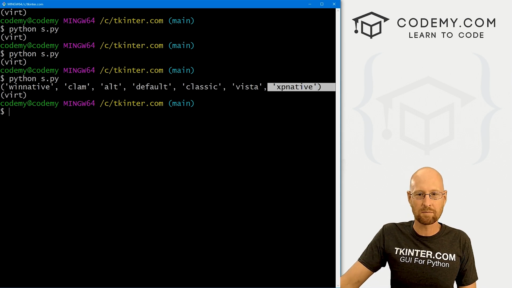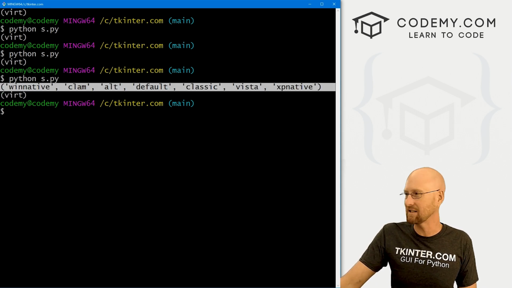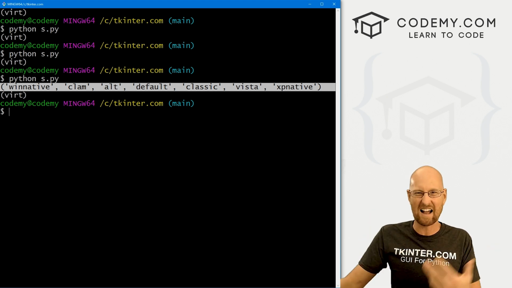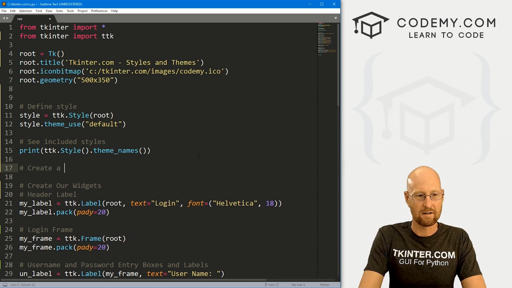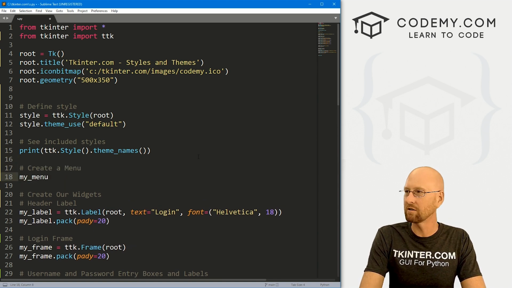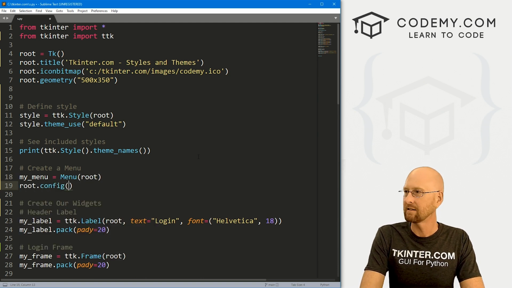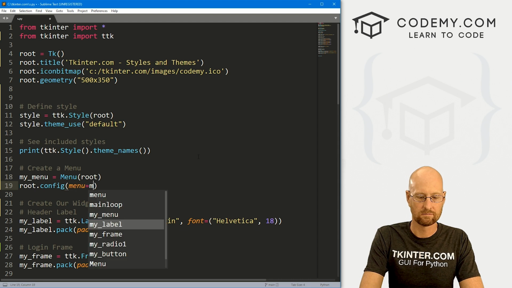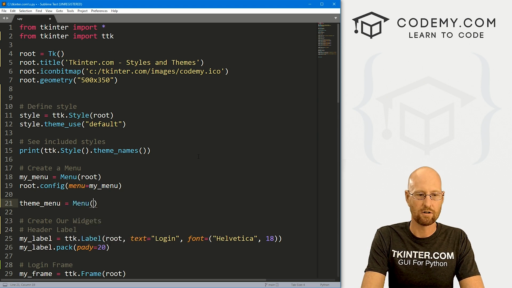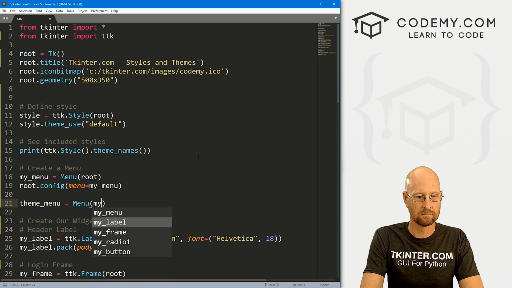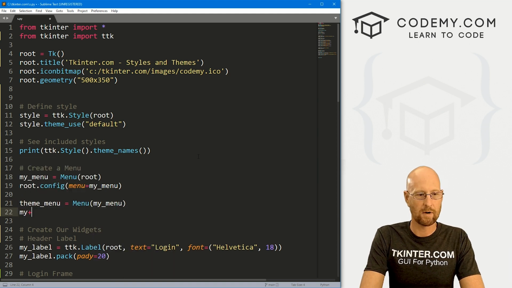So, all right, let's play around with this. Let's make a little menu that pops up with each of these that we can toggle through so we can see exactly what they all look like. So let's come down here and create a menu. I'm going to call this my_menu. It's going to be a Menu. We want to put it in root. Let's go root.config and set the menu to my_menu. So now let's create a theme_menu, and that's going to equal Menu. And what menu? My menu. And let's go my_menu.add_cascade.